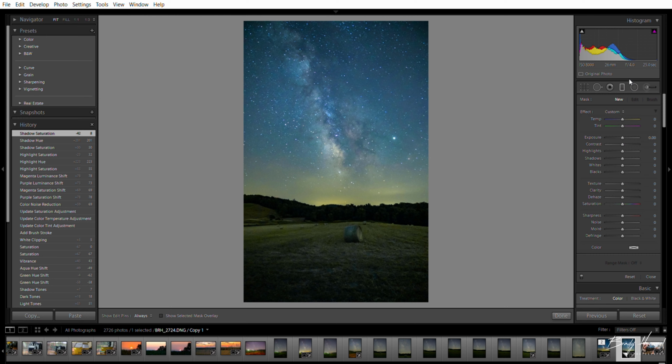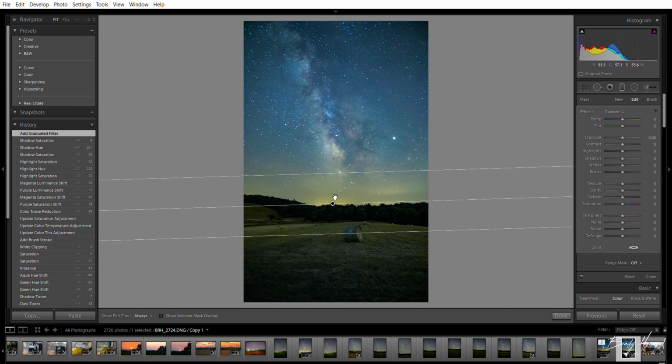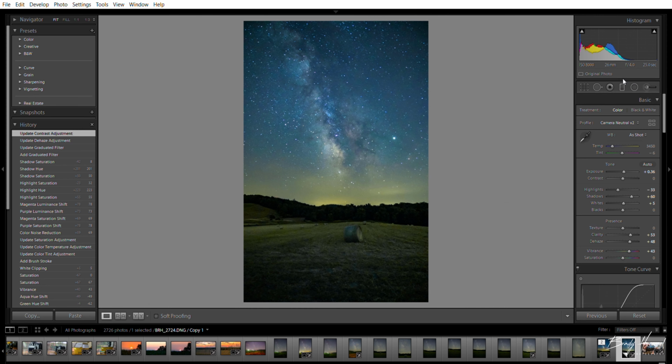And then I'm gonna do a graduated filter on the sky here. And just dehaze it a little bit, and also add in some contrast like that. Alright, now this is where I really start to bring out the detail of the Milky Way.